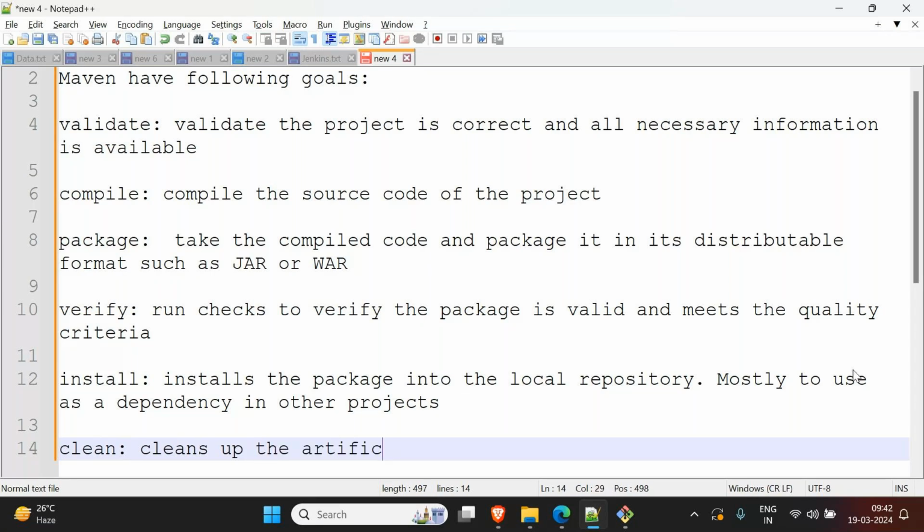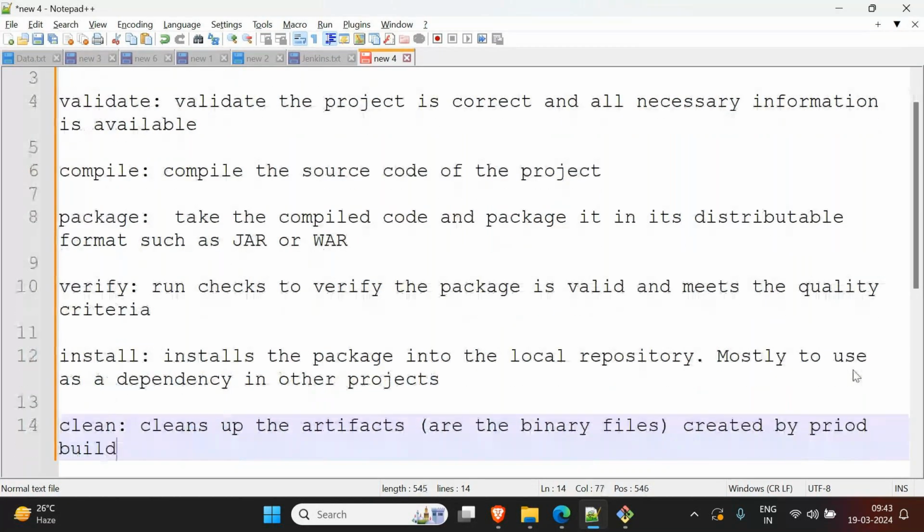Artifacts are nothing but the binary files. So when the clean goal runs, it cleans up the artifacts created by prior builds. You might have done multiple builds. So whenever you do a new build, every time it will be cleaned. That means the artifacts will be removed, and a new artifact will be created.